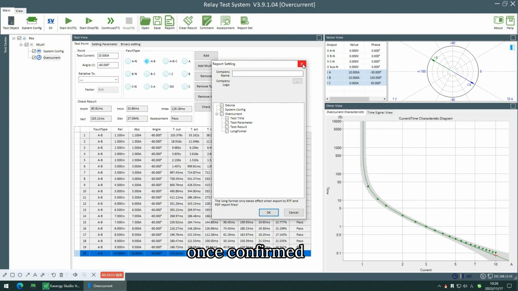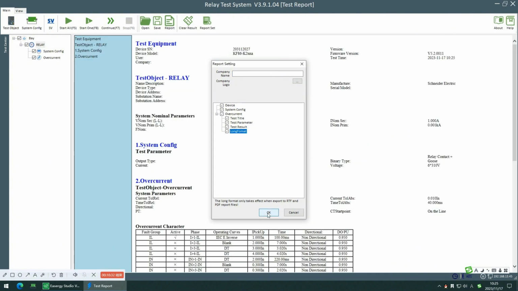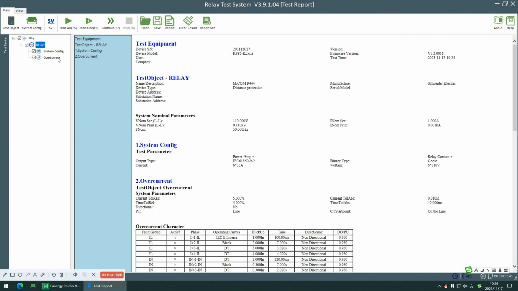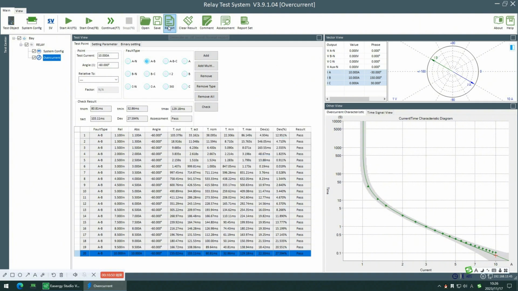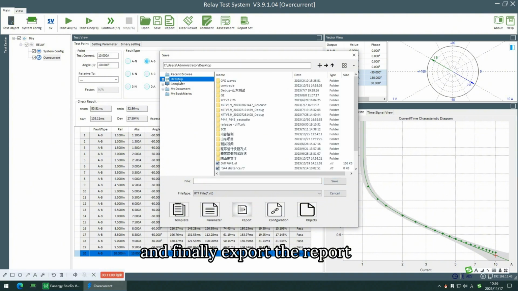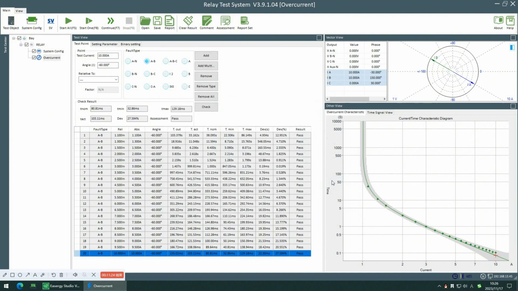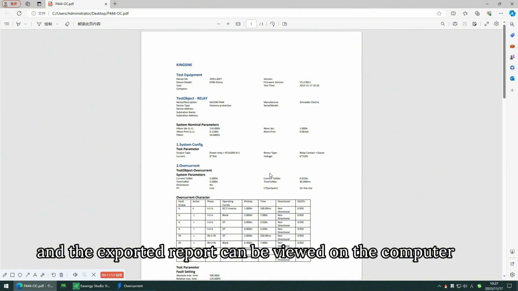Once confirmed, we can set the format and change the name of the report. And then evaluate the test results, and finally export the report. And the exported report can be viewed on the computer.